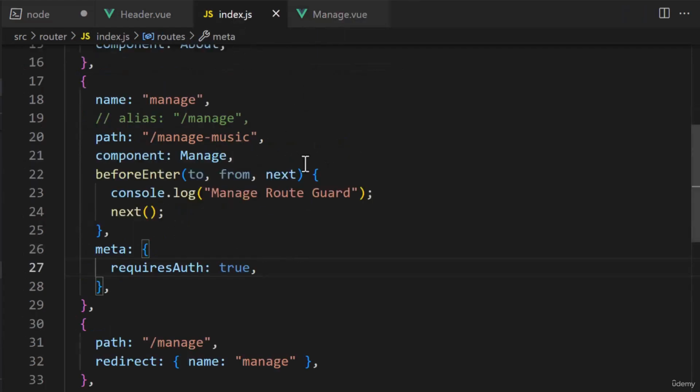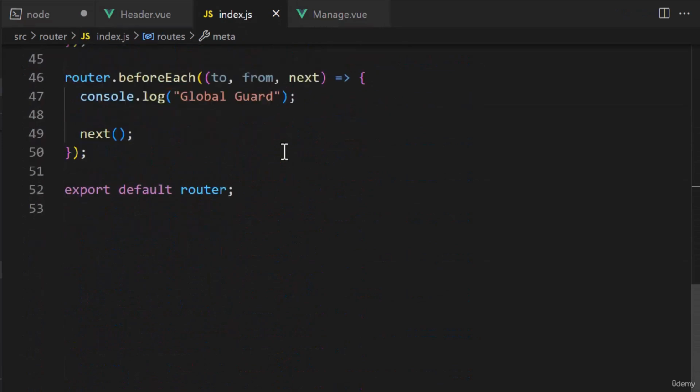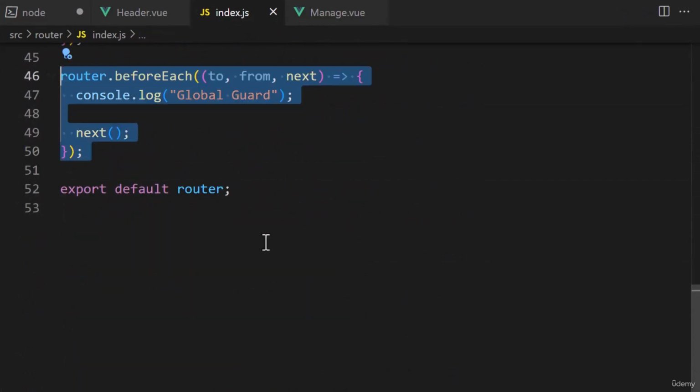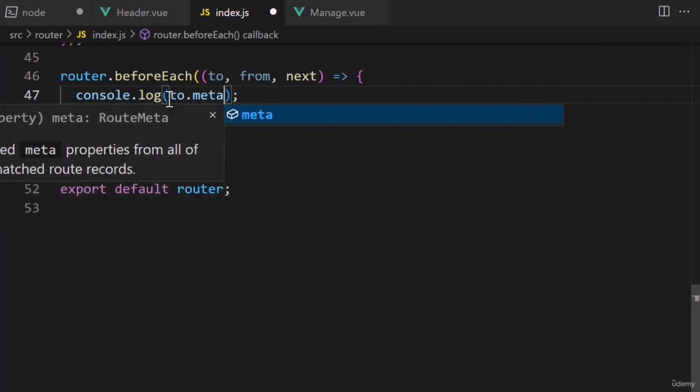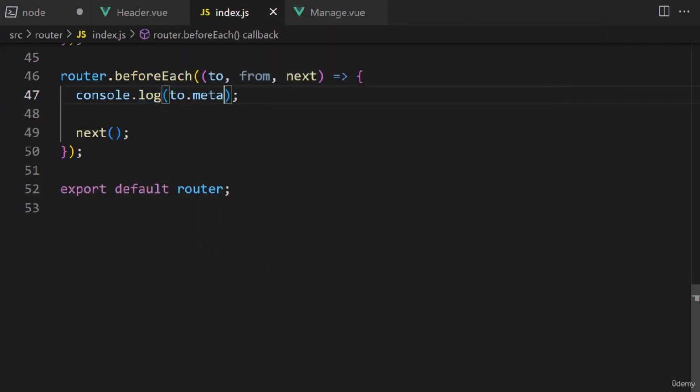We defined the global guard in the router file. Currently, we're logging a message. Let's update the log statement to log a property called to.meta. The to object represents the route the user is navigating to. We're accessing a property called meta. The meta property is an object of metadata attached to a record. If metadata does not exist on the route record, the value will be an empty object.